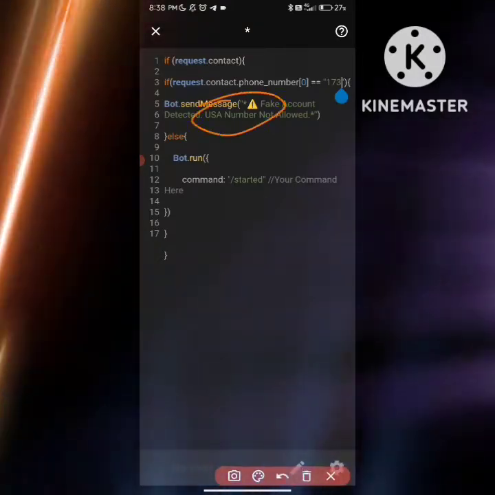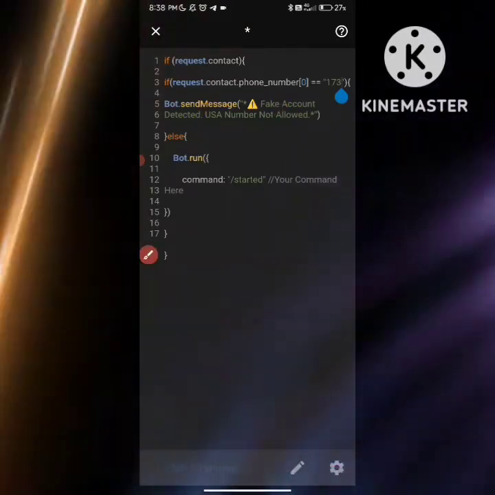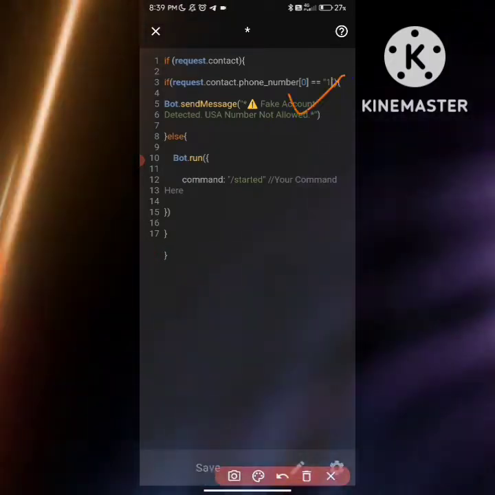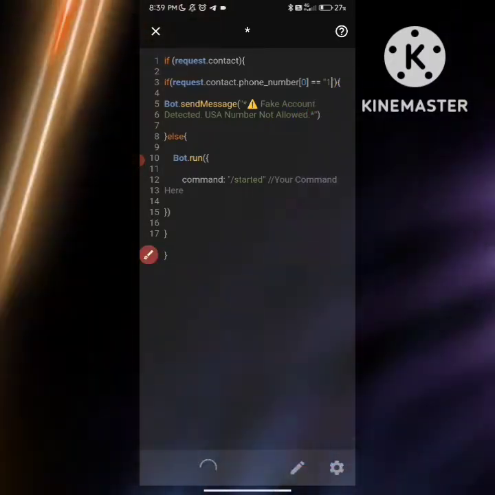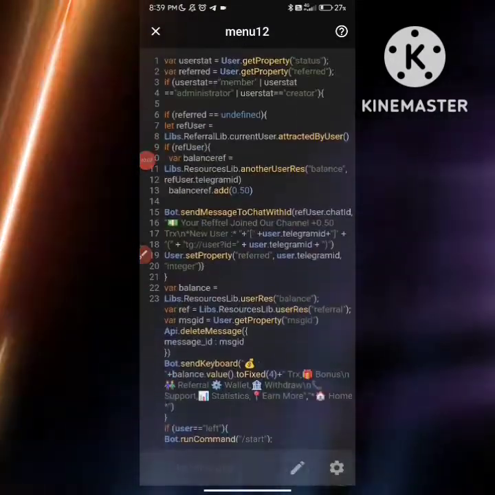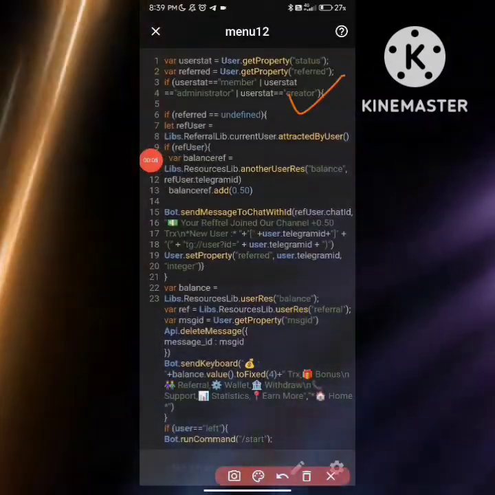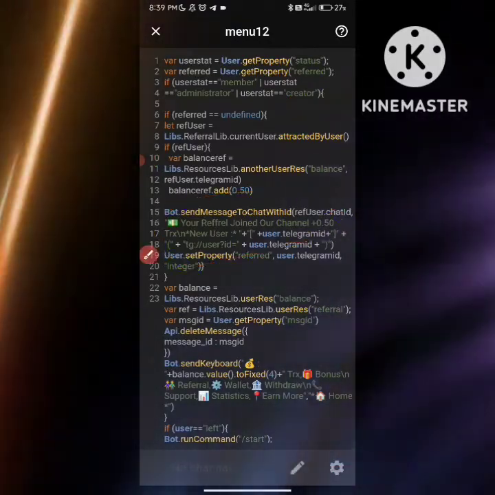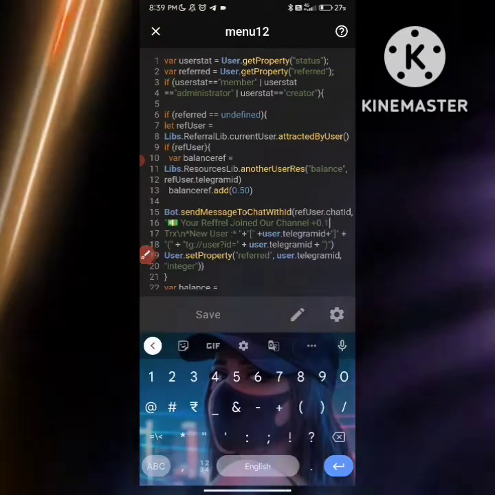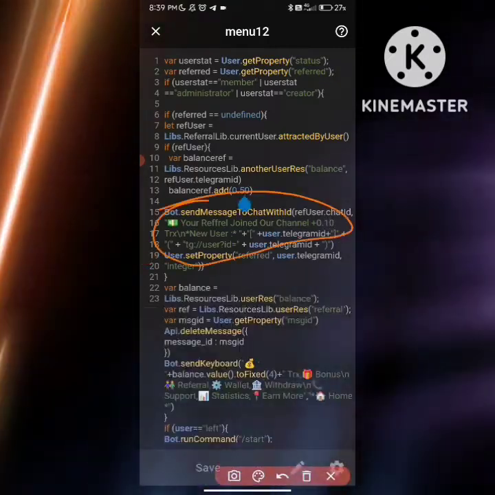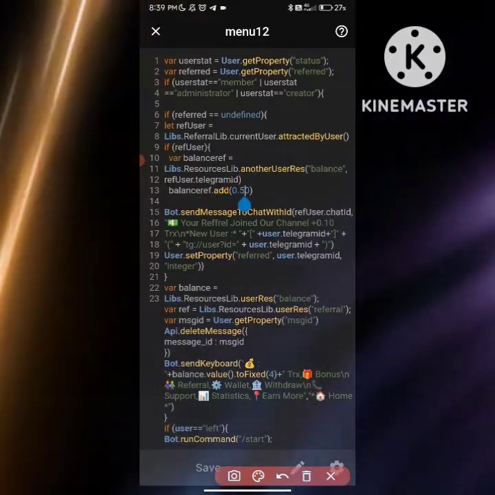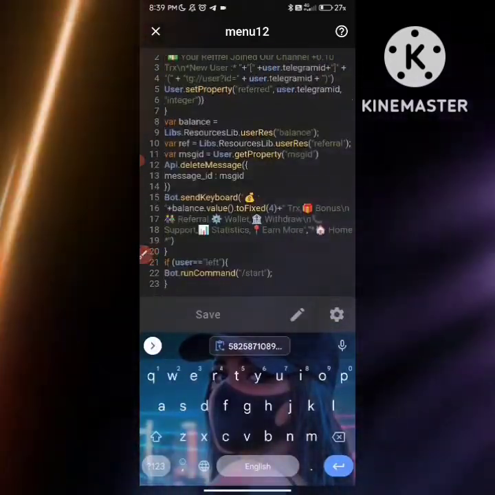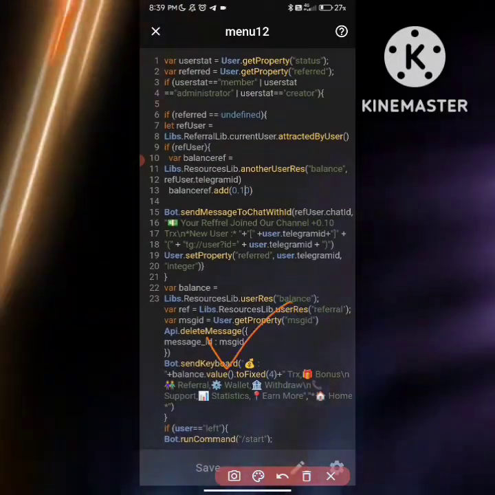Here you can add any country code and name to ban users from that country. I have added USA. You can change your buttons and referral profit here, watch the video to edit. I am adding 0.1 TRX per refer in place of 0.5 TRX.